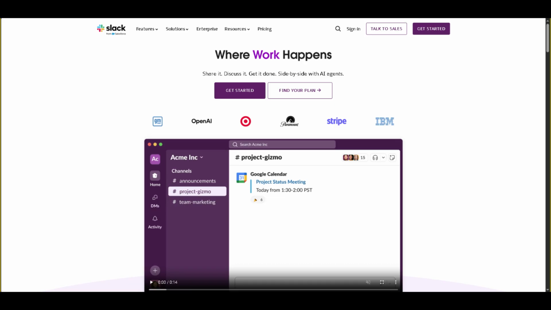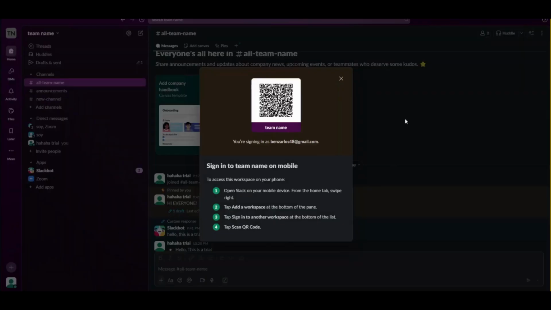So let's get started. First, open the Slack app on your phone and log into your workspace. From the home screen, tap your profile picture in the top left corner. Next, scroll down and select Account Settings or Profile, depending on your version. Here, tap Sign in with QR code or View my QR code.